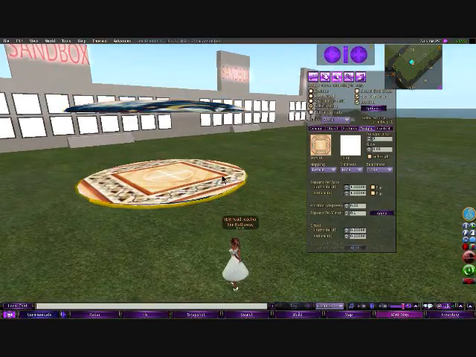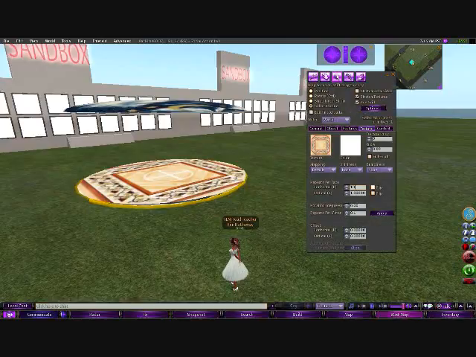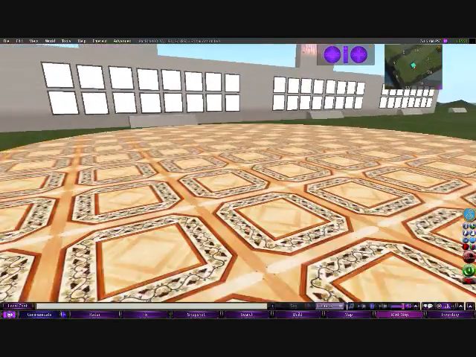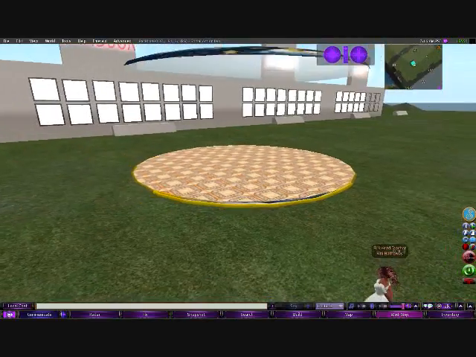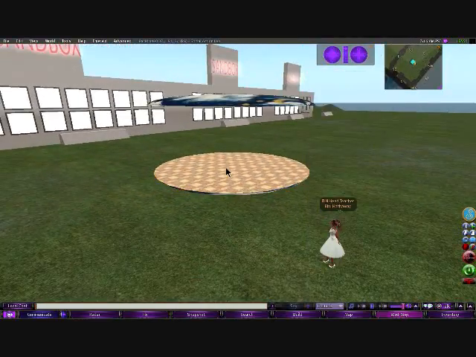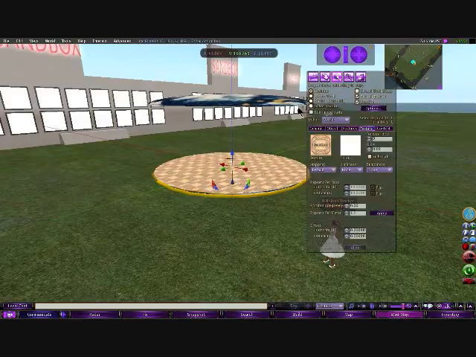I want that floor to be repeated multiple times. So I'm going to select it again, holding my shift key, and let's say we want the texture repeated 10 times so that it looks kind of like a tiled floor. Yep, that's fine.